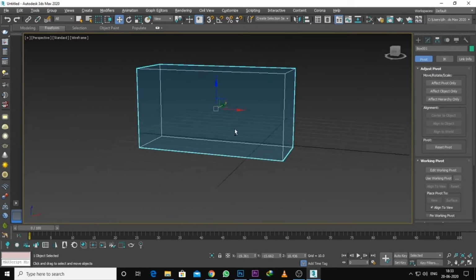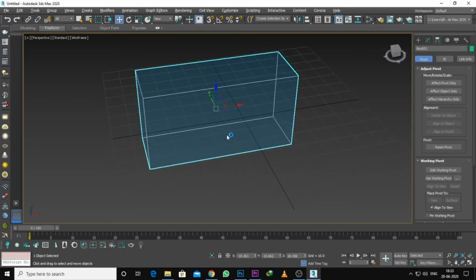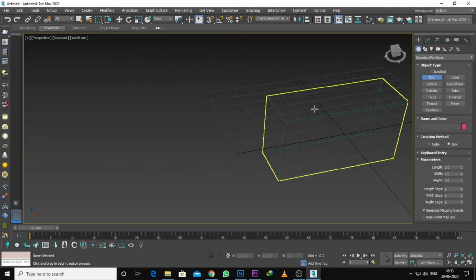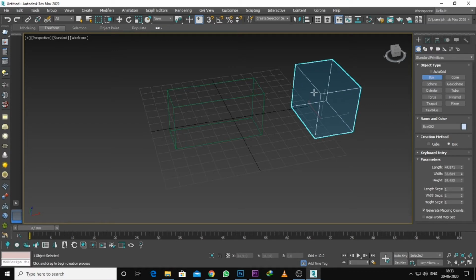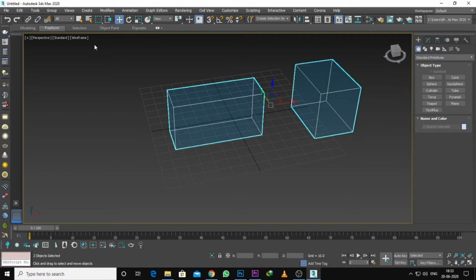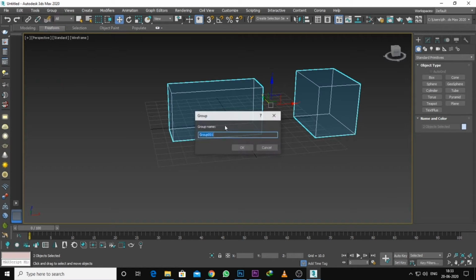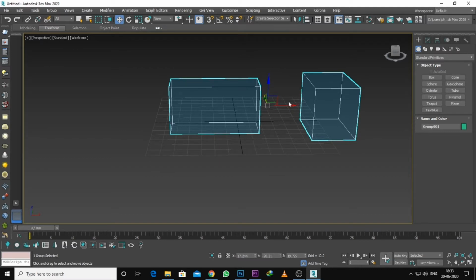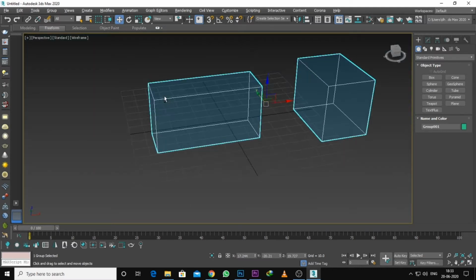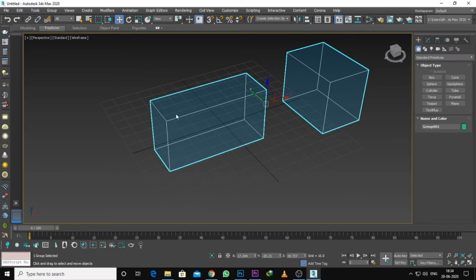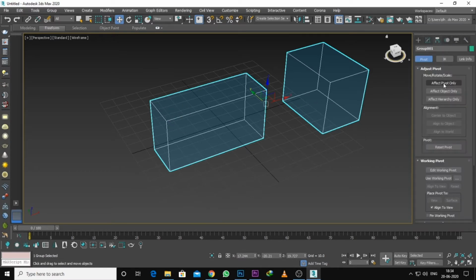Sometimes your pivot is out of the center, and I will give you one example. I made one box. When I group it, at that time it automatically takes the center of this object. But you need this pivot at this point. So click here, pivot and move. As you can see, you cannot place this pivot at this point.